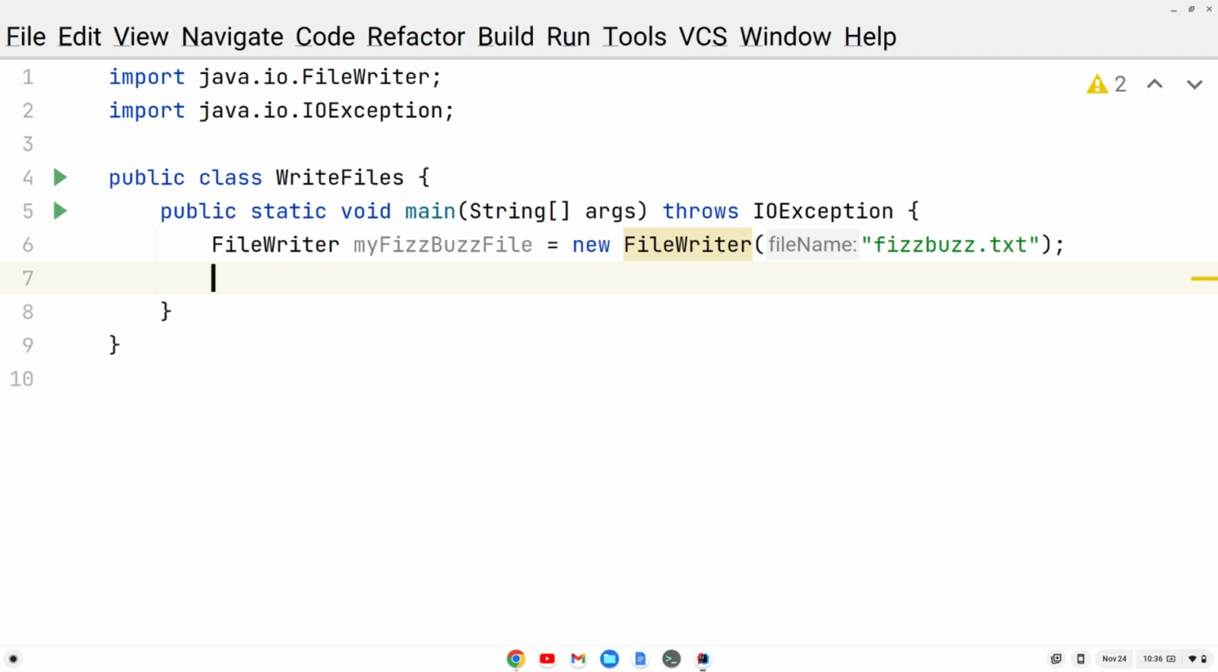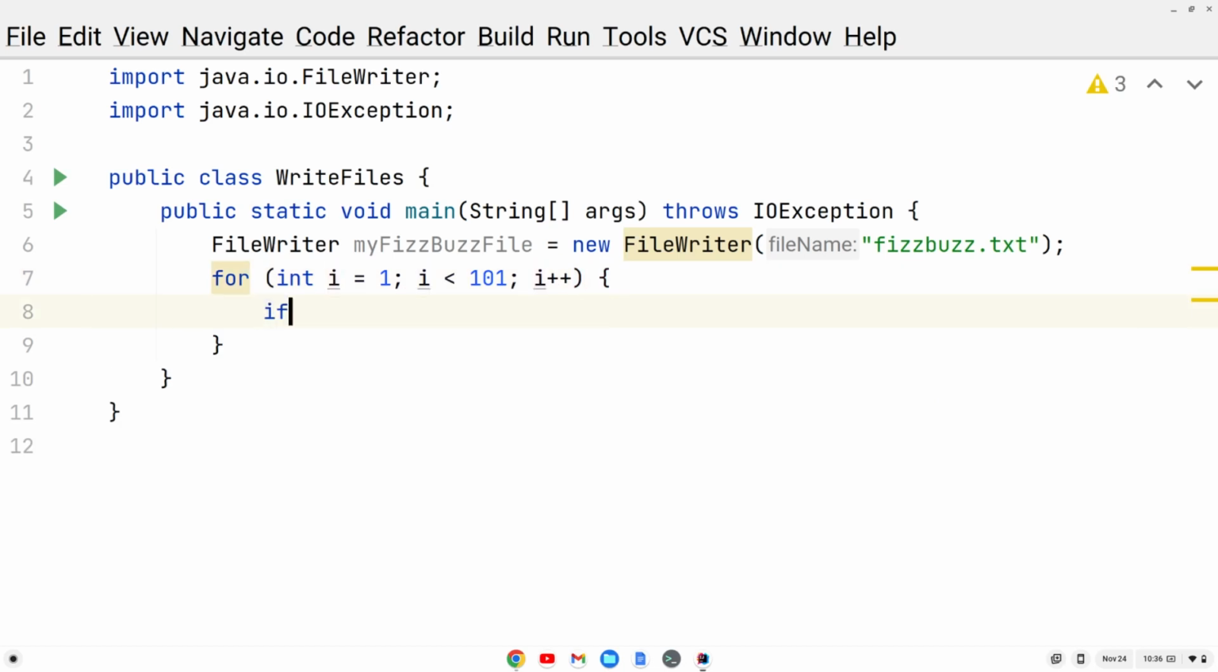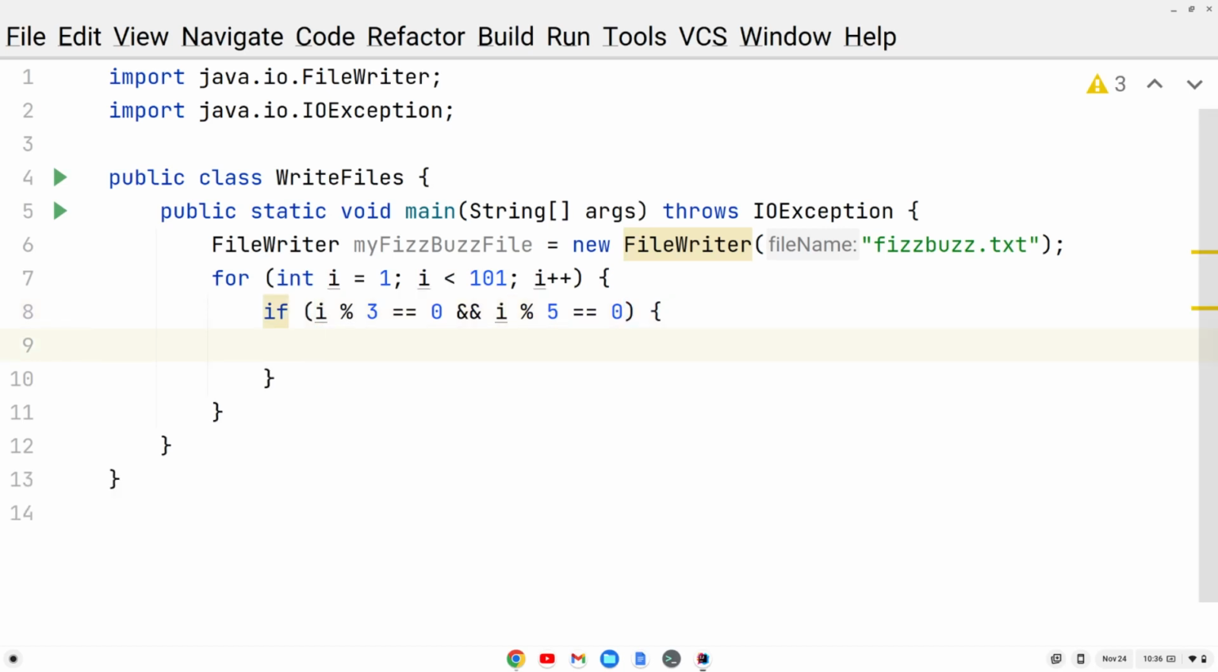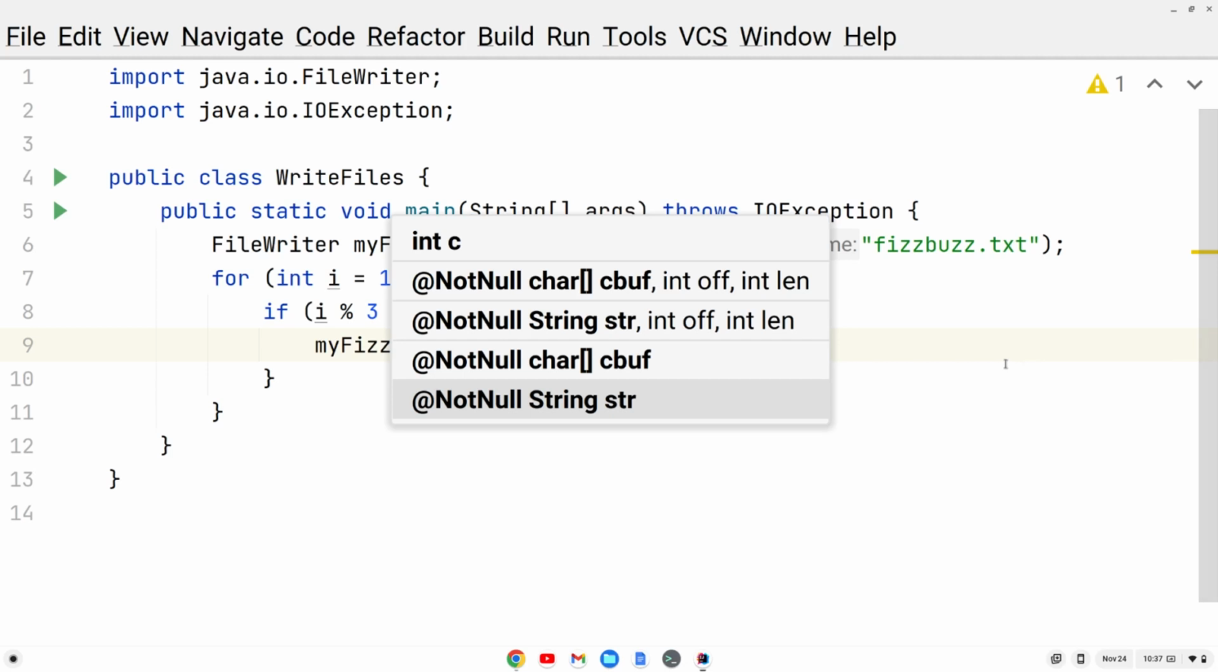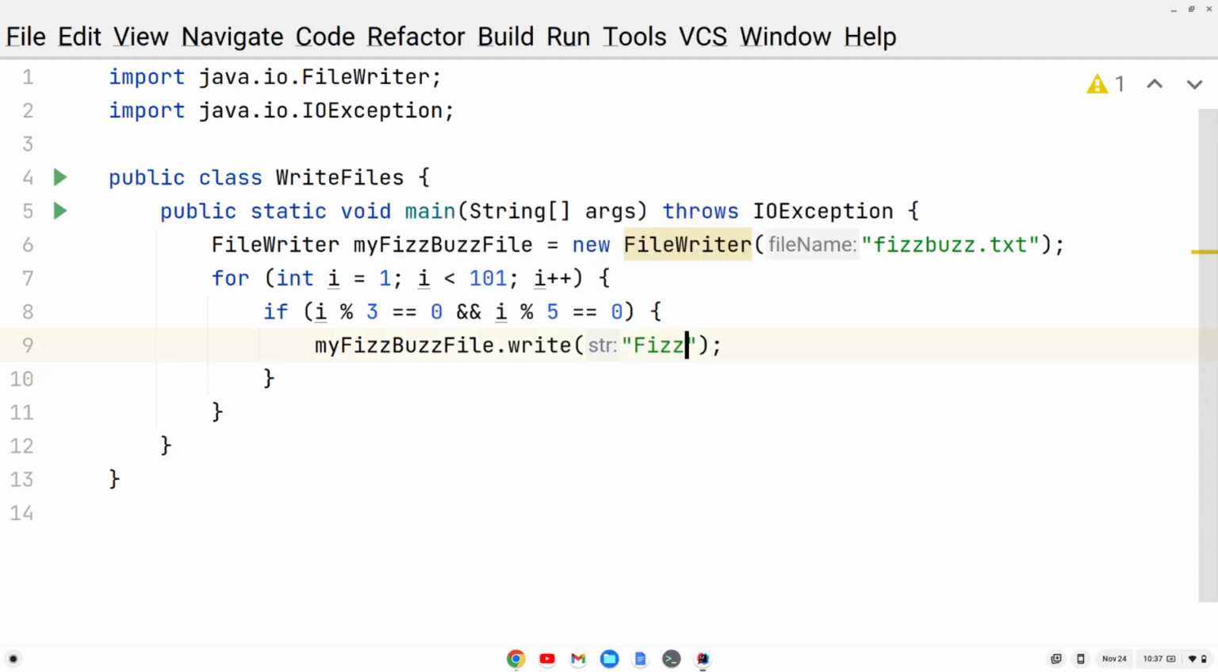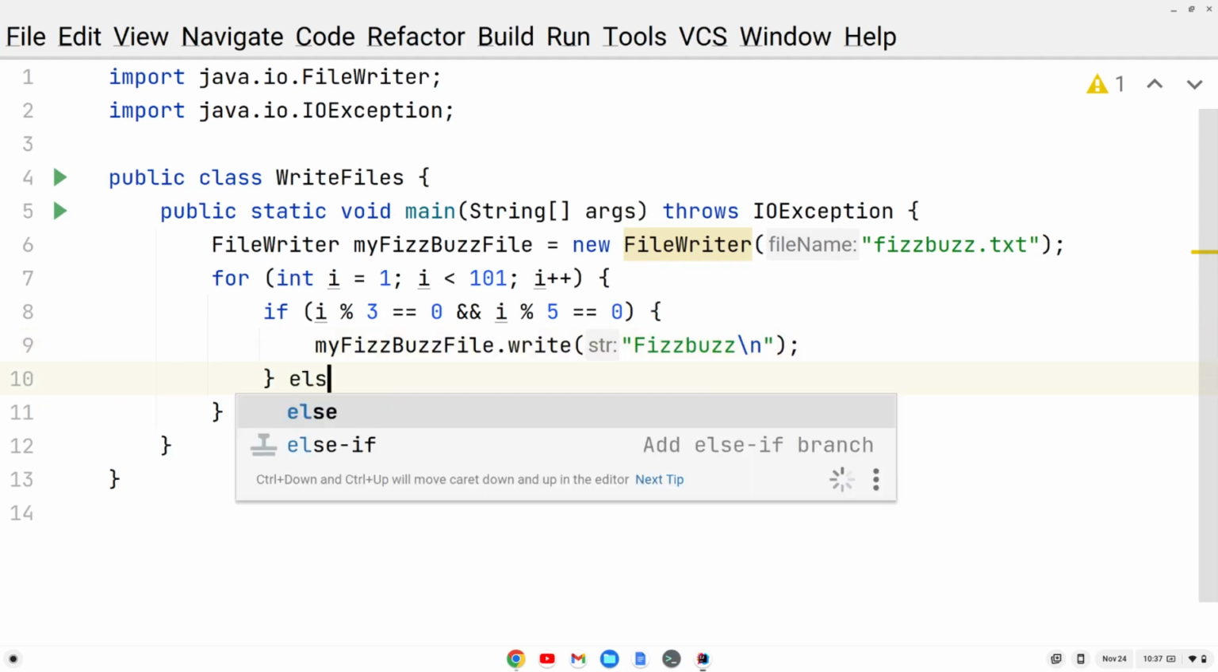All right, so now what I'm going to do is we're going to go through fizzbuzz. So we're going to do a for loop. So let's say for int i equals 1, i is less than 101, and we'll increment i each time through the loop. We're going to say if i modulo 3 equals 0, and i modulo 5 equals 0. What we're going to do is take my fizzbuzz file, we'll do dot write, and we'll do fizzbuzz, and I'm going to do a new line character, because we need to put that in. Otherwise, it's going to be all jumbled together.